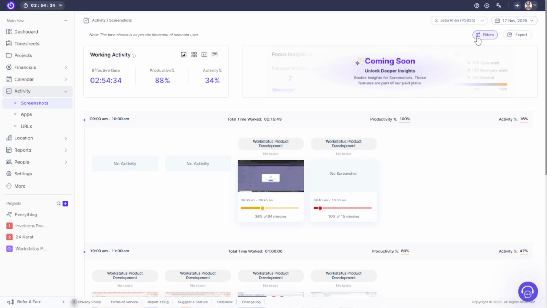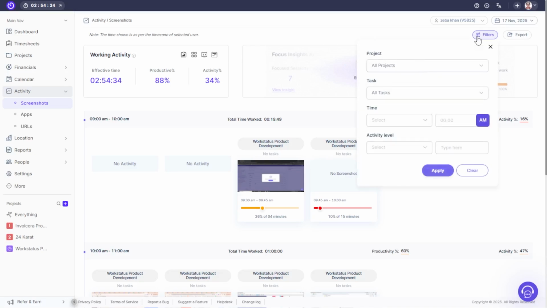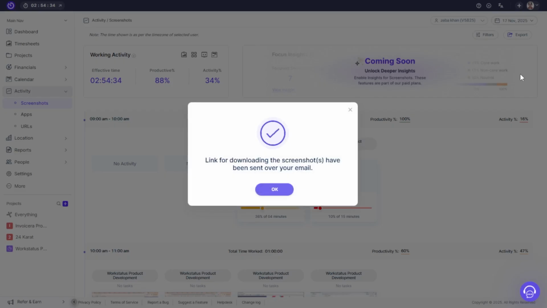You can filter out the data by clicking on the filters. You can have the data exported to your specific email address.